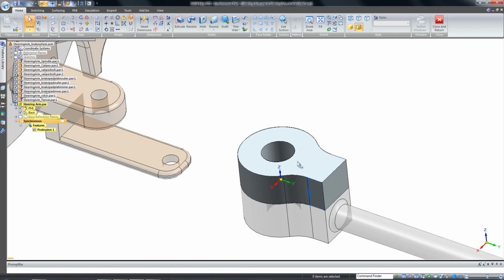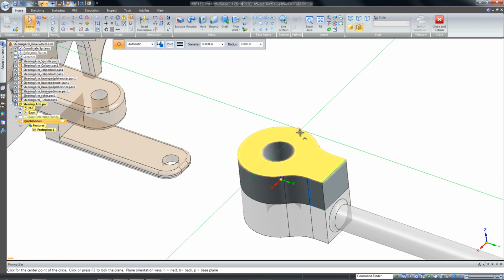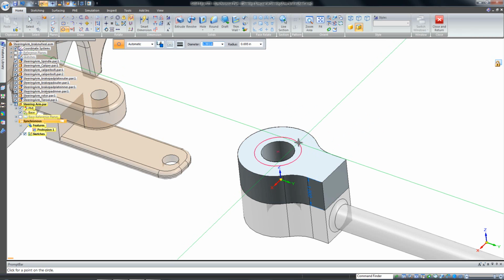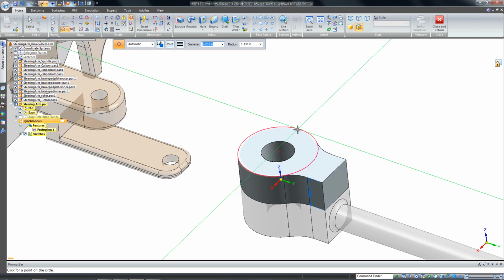I also want to split this element a little bit, and I'm just going to create some construction geometry. Very easily I can go through and specify that I want to reference the center point. I could just type C on the keyboard and that will automatically tie it to the center point of the hole.